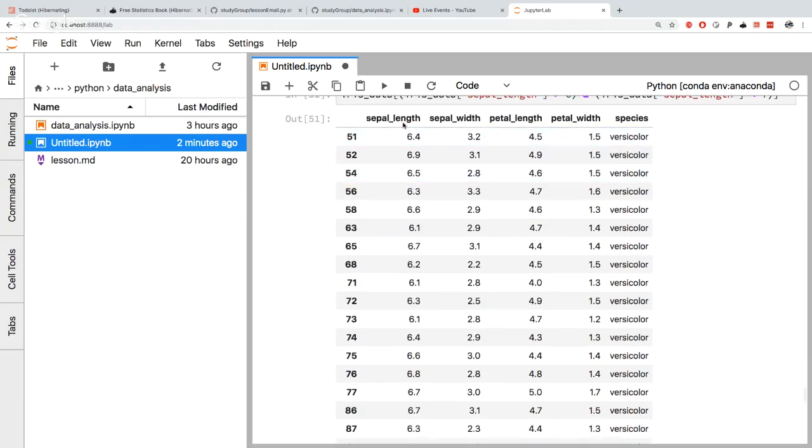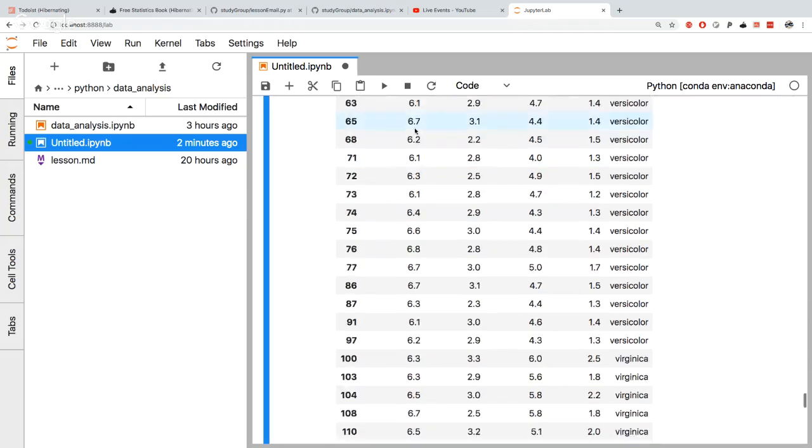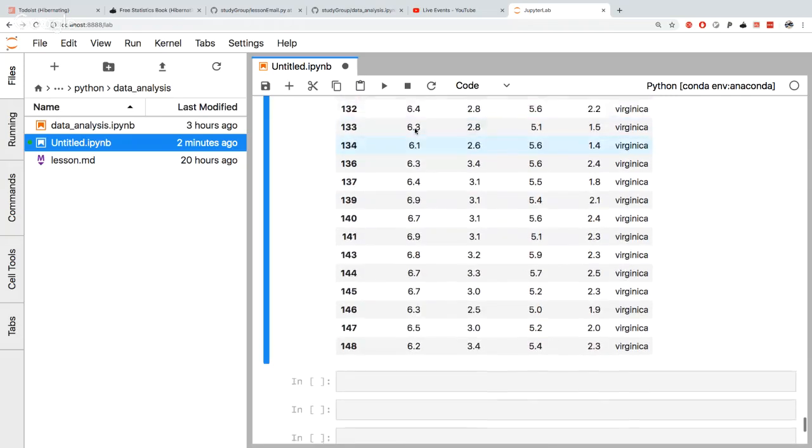And so if you do that, looking at the sepal length column, you see that all of the values here are between 6 and 7.